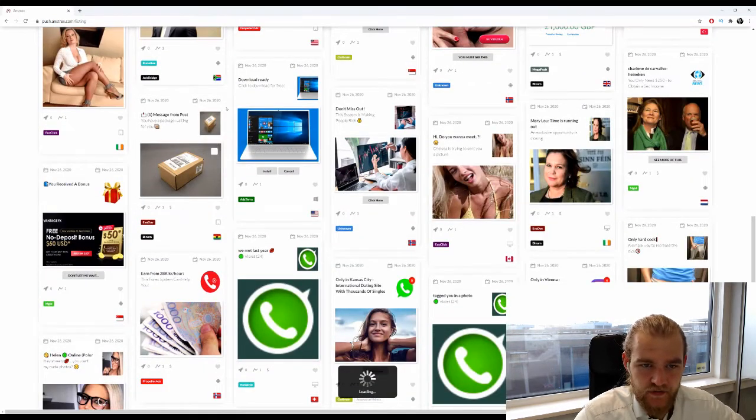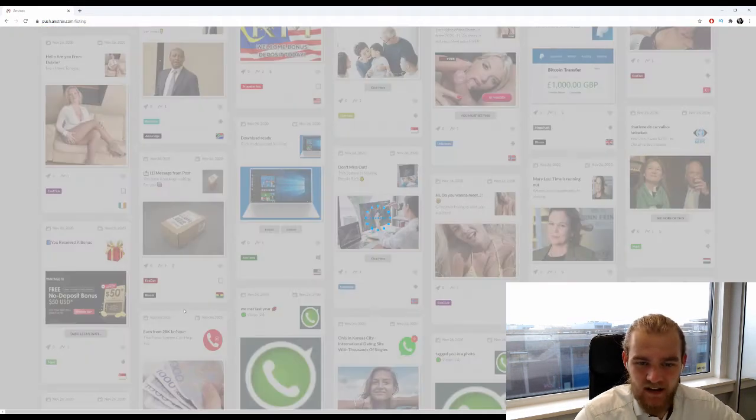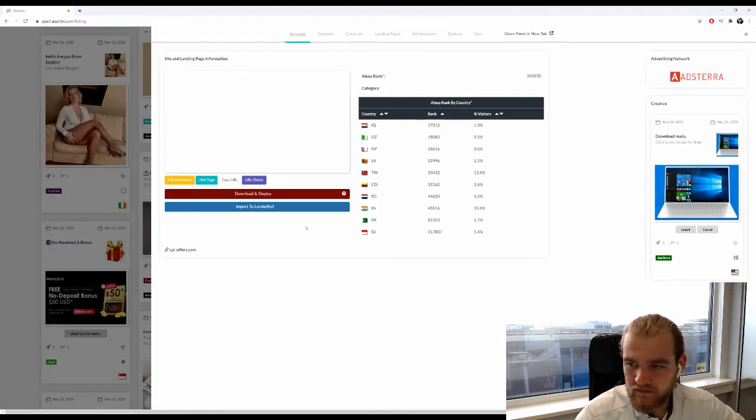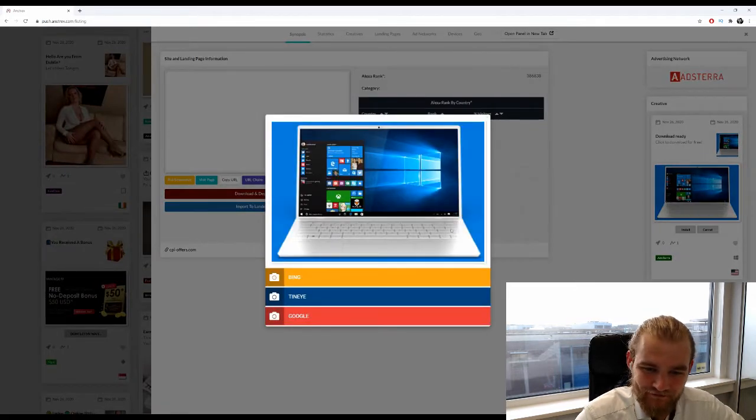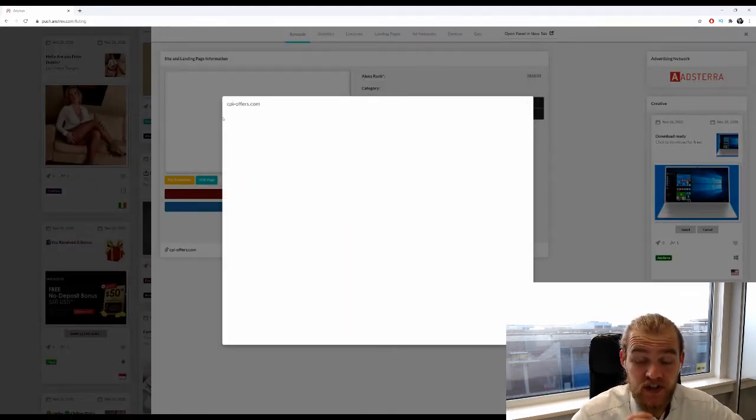What do we have? Download ready. Click to download for free. So I guess this is an antivirus thing. The image is not great. There's not a whole lot of interest being made with this image. Not a lot of curiosity in the image, and the colors kind of blend into each other. So therefore I would say not a great image to use.